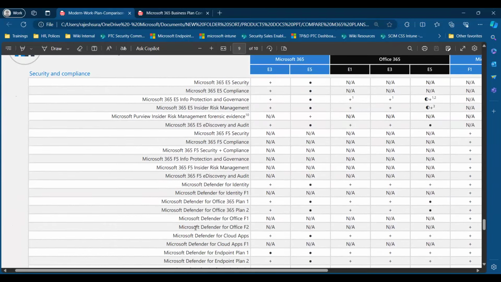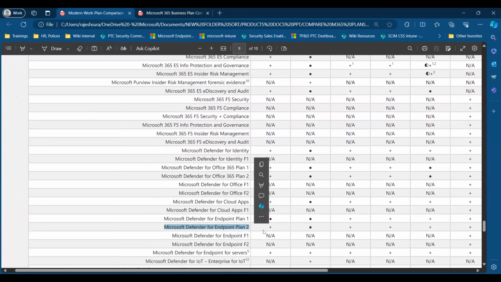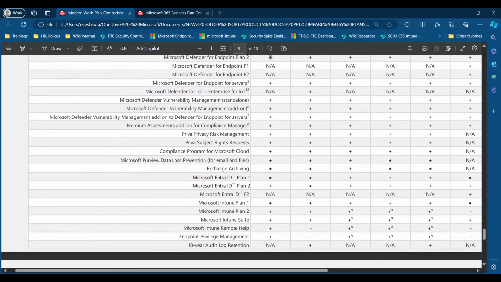And now within add-on subscription, you can check what you can buy, what you cannot buy. Can I buy Defender for Endpoint Plan 2? Yes, I can buy. You see, it is showing plus. So you can buy Plan 2. Okay. Intune Plan 1, you can buy. Intune Plan 2, you can buy. You can add on. You see, the thing about Intune here, three lines, right? With E3 and E5, you only get Plan 1. But if you want Plan 2, even if you're an E3 or E5, you still need to buy it. Intune Suite, you still need to buy it. Intune Remote Help, you need to buy it. Privilege Management, you need to buy it.